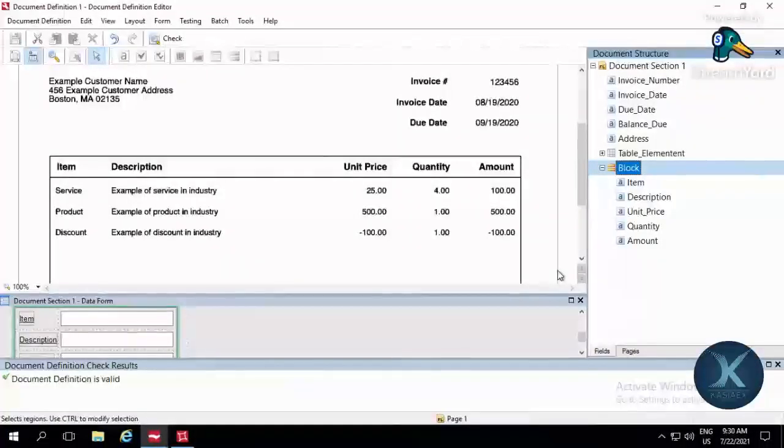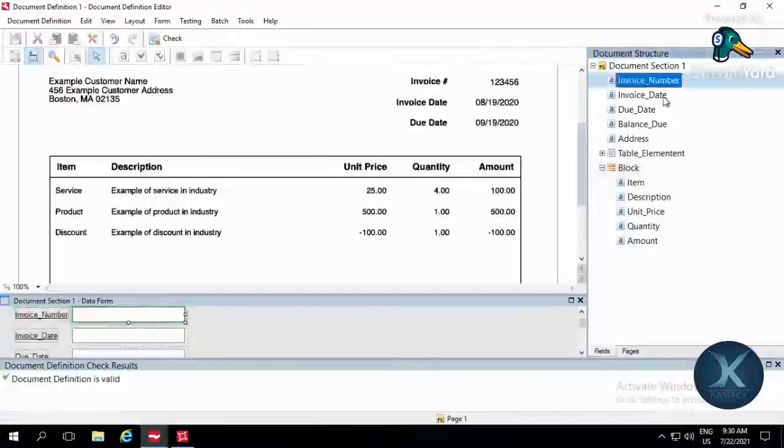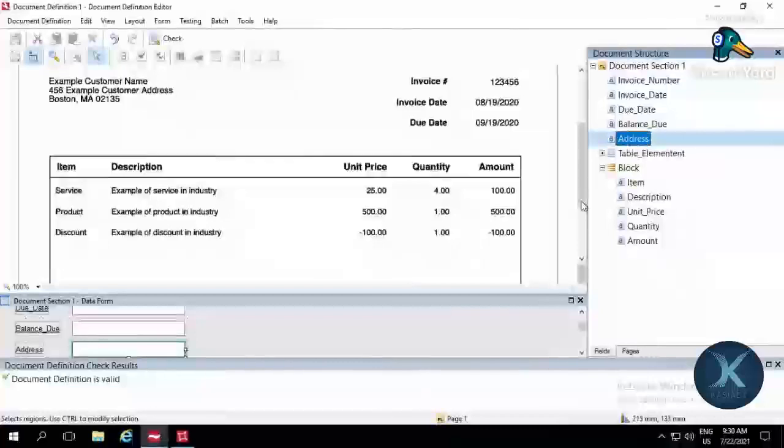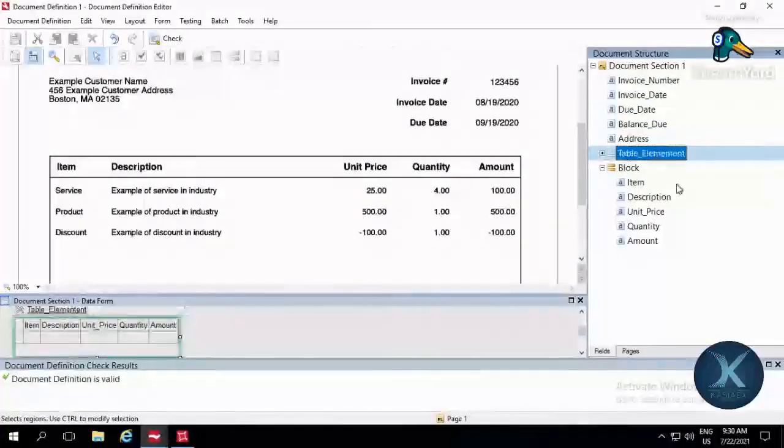In our previous session, we saw how to extract the data for the same invoice form, in which we extracted the invoice number, date, due date, balance, address, and also the line items. And we also extracted the line items as a table element as well as by using the repeating group, right?